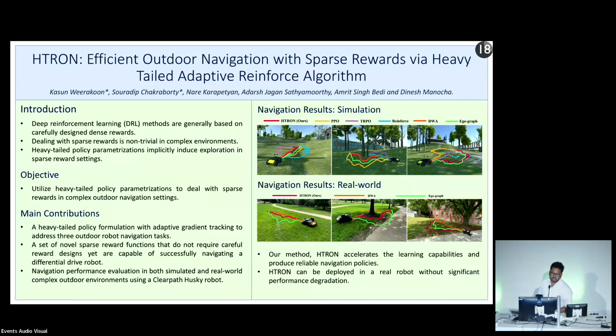And we deploy our algorithm in the real world with a Clearpath Husky robot, and we observe that our method can be deployed in real robot scenarios without significant performance degradation. So feel free to check out our poster, and you can see some demo videos as well.